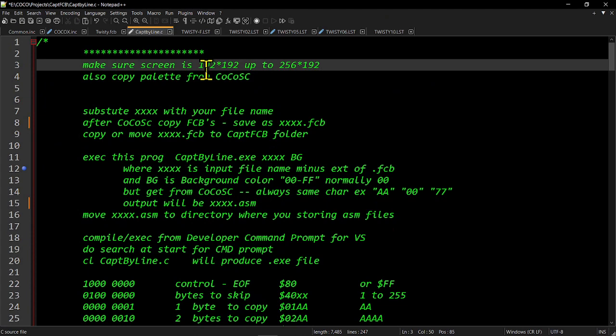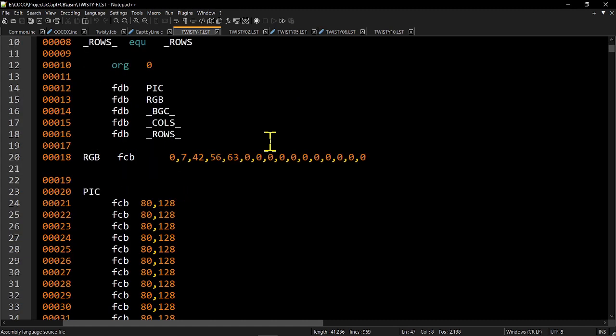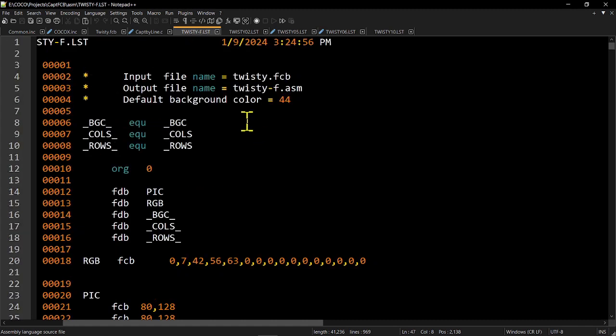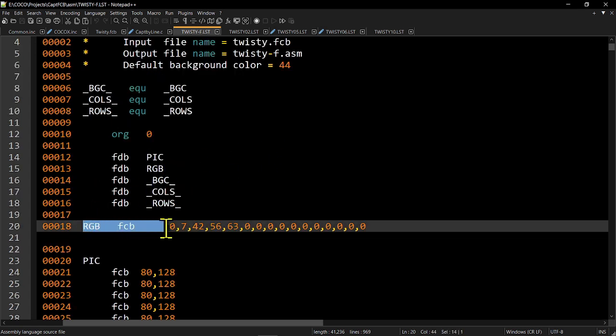So now we've got the assembler language program, and here's what that C program we just looked at puts out. Here's all the information it put out. It gives the names of the file, it puts out some equates, it puts out an ORG statement of 0, some FDBs of where stuff is located, and this line here, this is our palette. It does not put that out. Remember, we had to copy that separately, so I had to paste it in here before I compiled it. Now, if you compile it without putting this in here, you get an error in compile because it can't find the tag RSB.